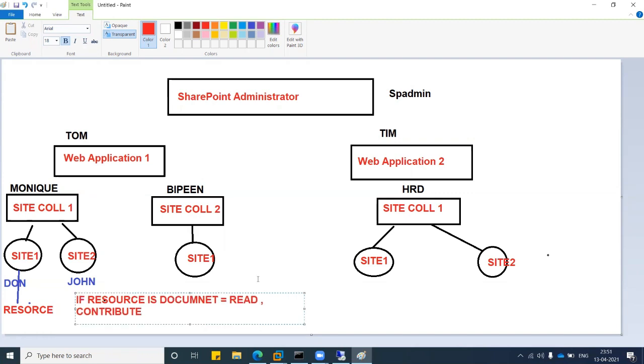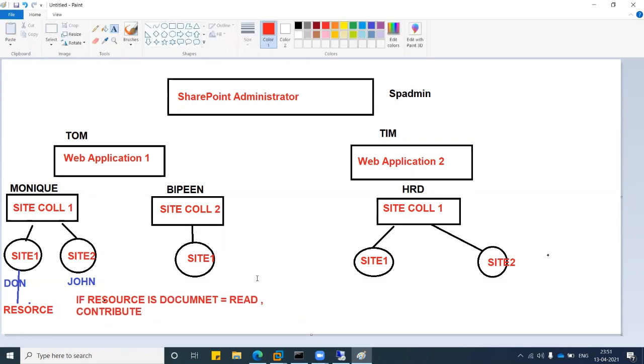Security within SharePoint. And what is the best part?